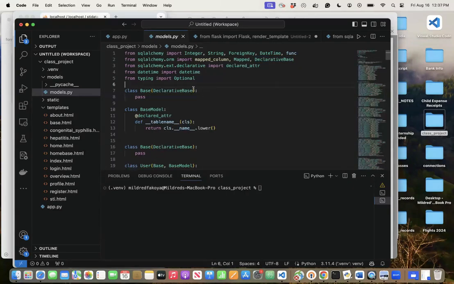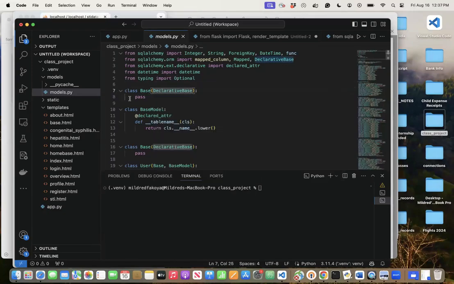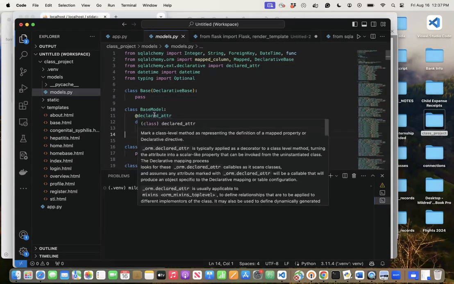Just know that there is a base class that inherits from the DeclarativeBase. This is standard. We don't have any definition in the body, so we put pass. Now we want to create a base model, and in this base model we want to define something that will apply to all the tables that we're creating. We want all of the table names to be converted to lowercase. We also want to use the declared_attr decorator there.